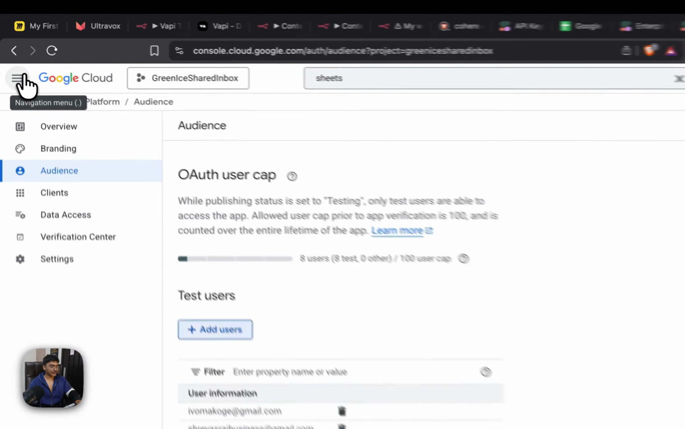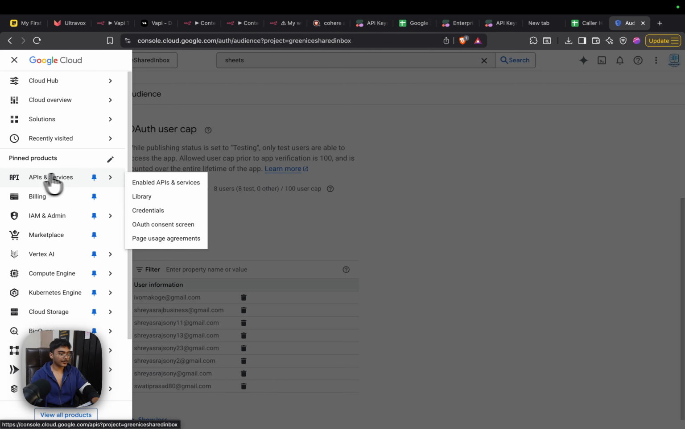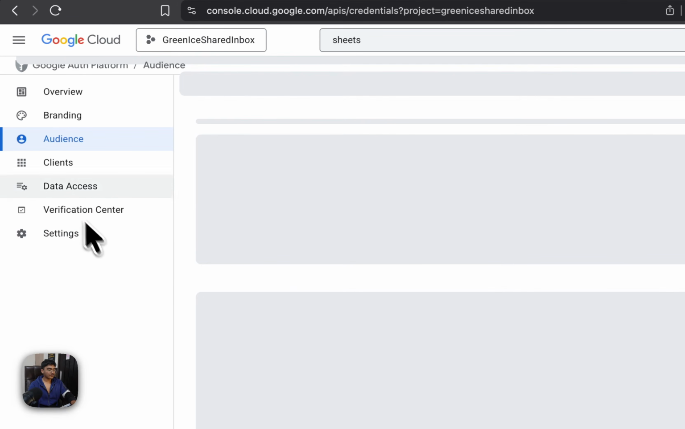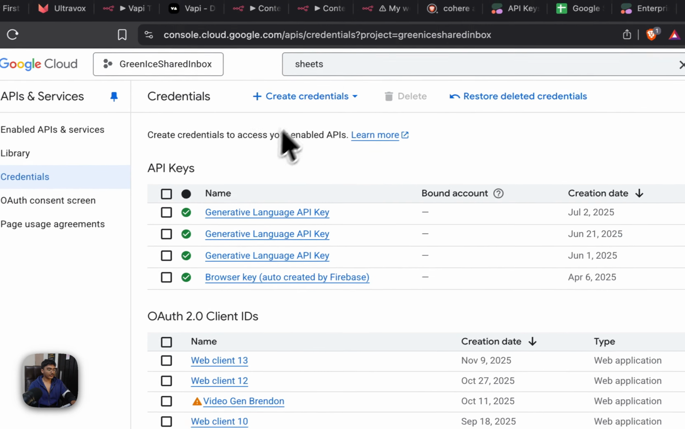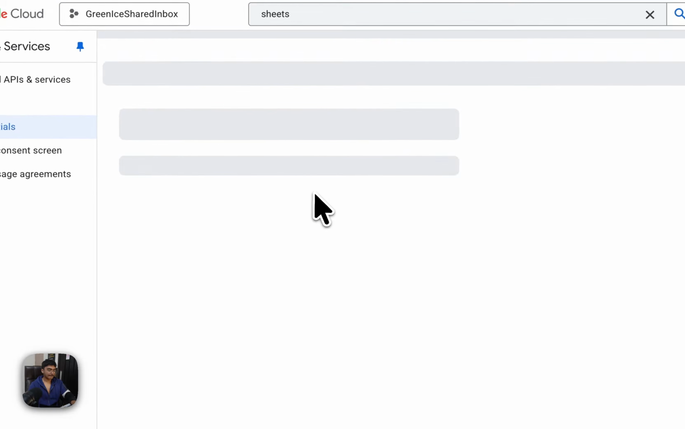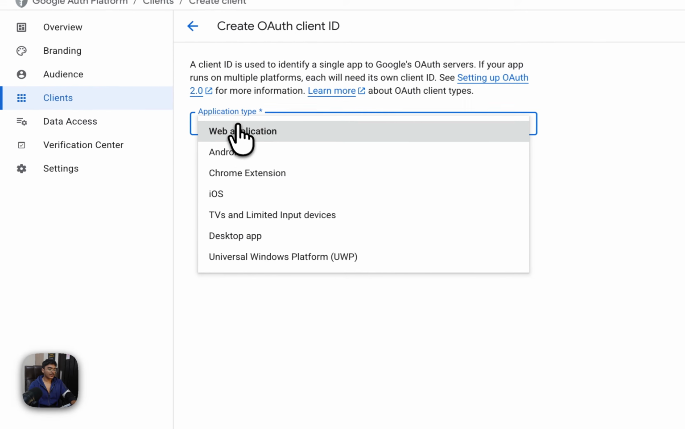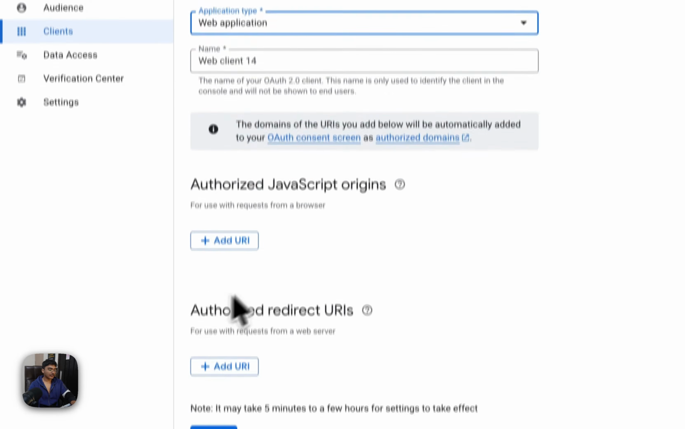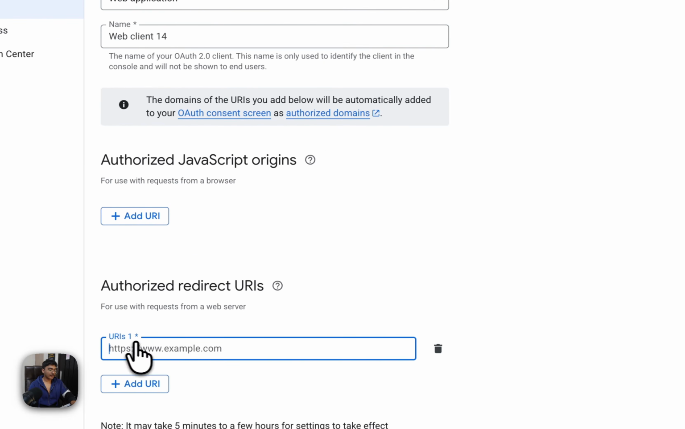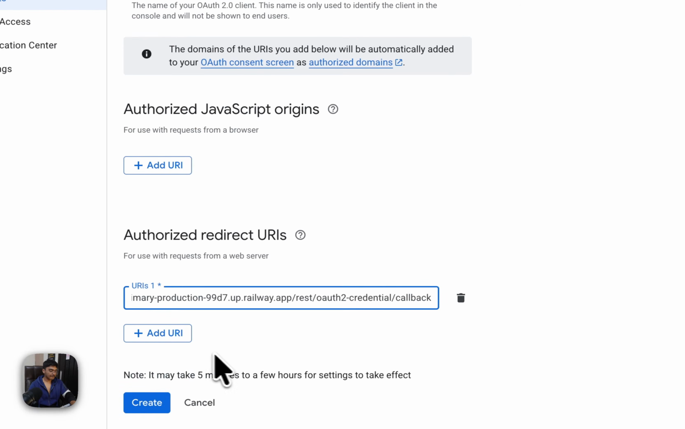Then, once this is done, click on the three lines towards the top left. Go under credentials again, under APIs and services. Go under credentials again. This time, you will click on create credentials. And then click on OAuth client ID. Once you're on this page, select web application. Under authorized redirect URIs, click on add URI and then go to N8N. Copy this authorized redirect URL, paste it here, click on create.